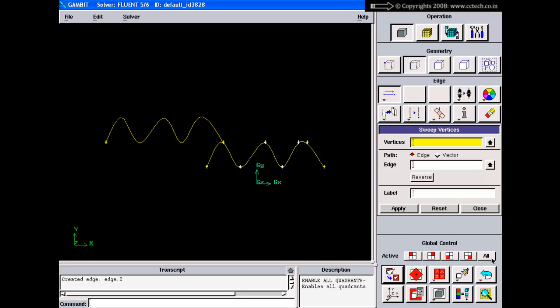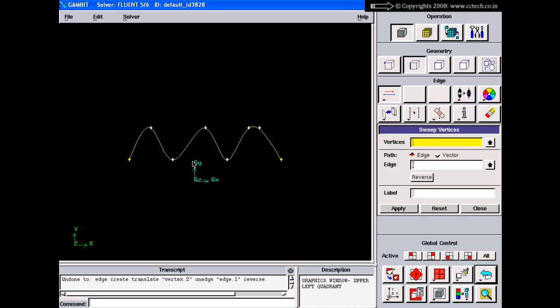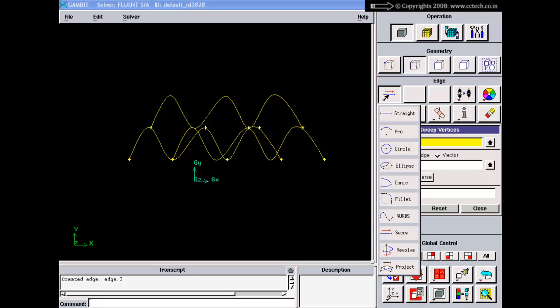So you select the vertices, you can select more than one vertex as usual. So I will select this vertex, and this edge as the direction, apply. I got two edges. So this is the way the edge can be created by sweeping operation.